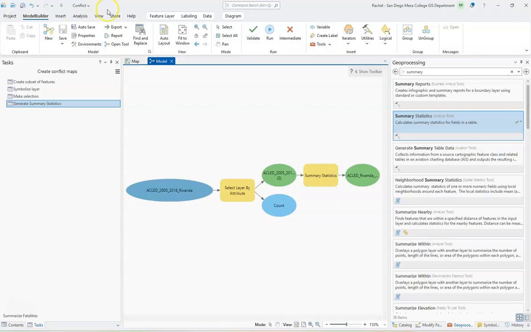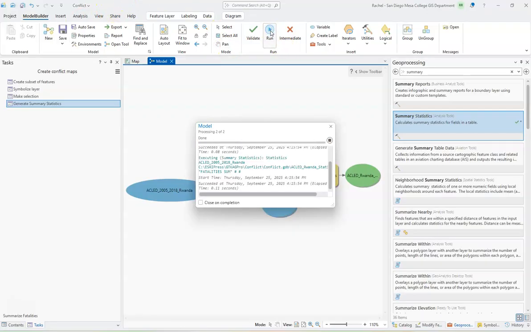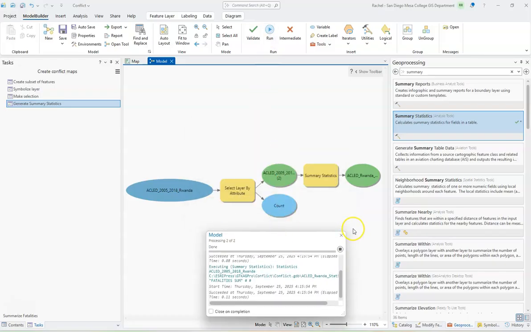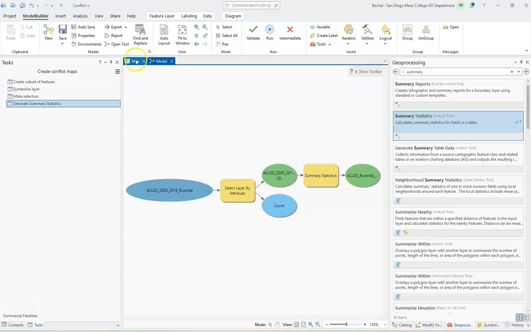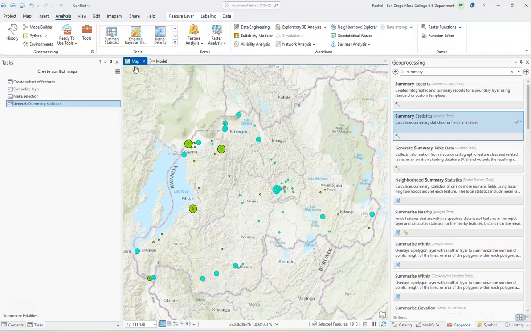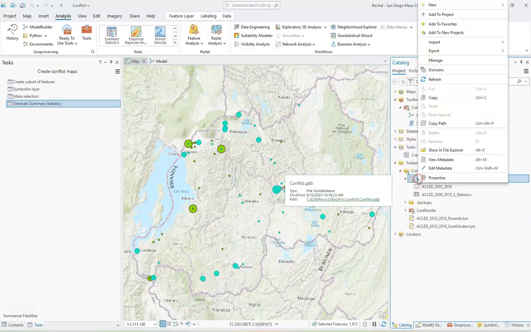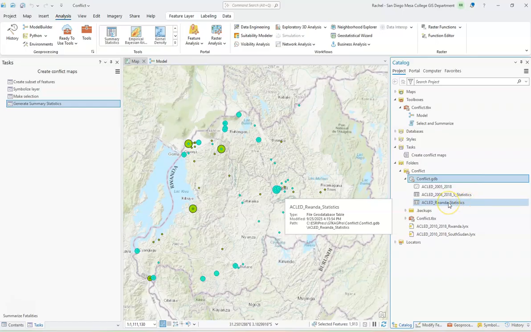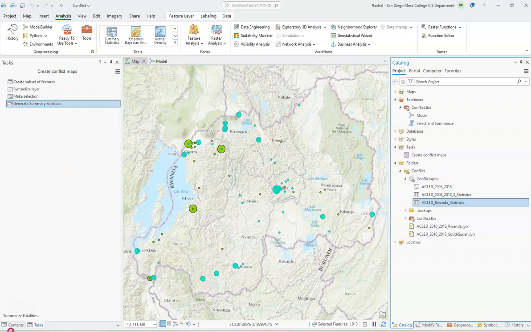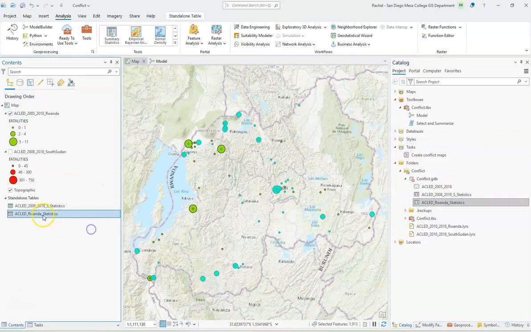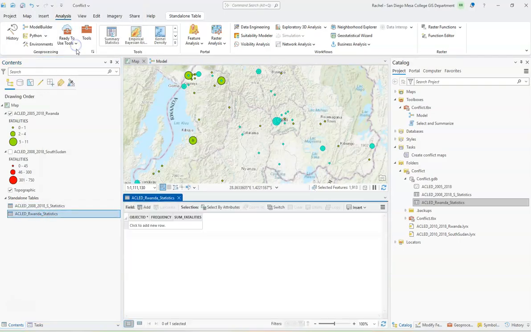On the model builder tab in the run group, click run. We missed it, but they all turned red. We can close this and we can switch to the map view and see that we have some data now selected. Number 4 in the catalog pane, expand the conflict. We'll refresh our conflict geodatabase, and now we see we have our Rwanda statistics here. We can drag it to the map. And open and view them here.